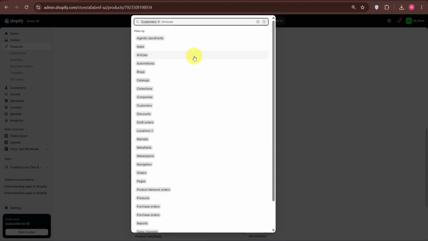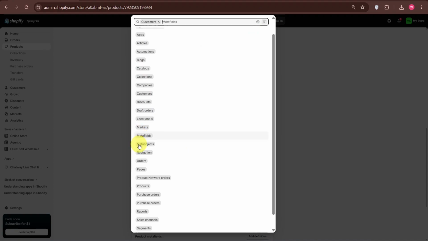Now let's quickly recap what we covered. First, export customer and order data from your existing platform. Second, prepare and import the files into Shopify or a compatible migration tool. And third, verify that customer records and order history have been imported correctly.